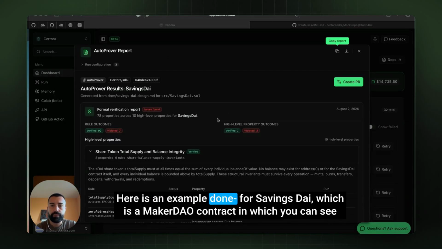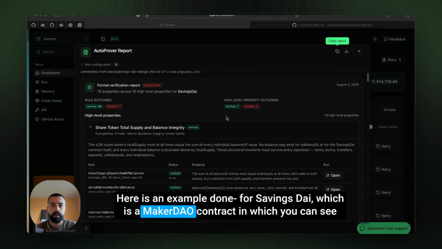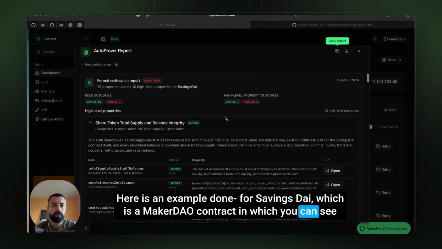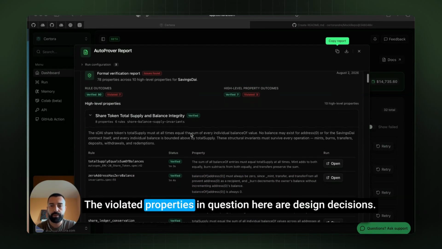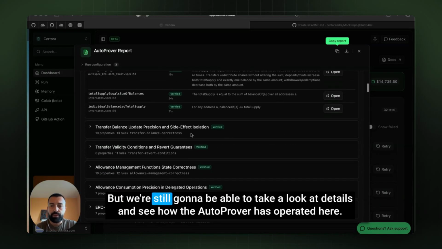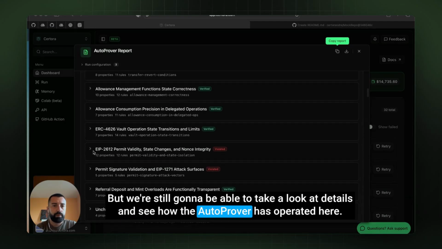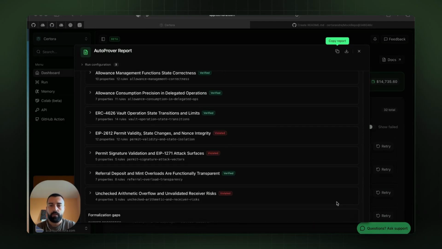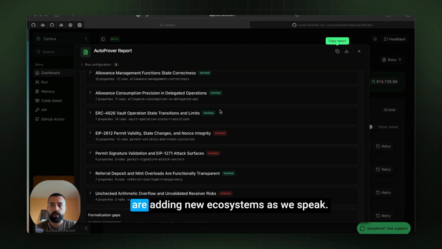Here is an example done for Savings DAI, which is a MakerDAO contract, in which you can see the properties which were verified and violated. The violated properties in question here are design decisions, but we're still going to be able to take a look at details and see how the AutoProver has operated here. Keep in mind that for now, AutoProver works only with Solidity contracts, but we are adding new ecosystems as we speak.